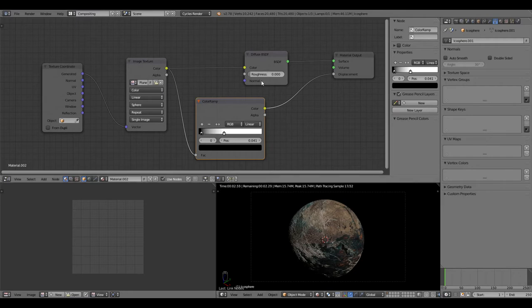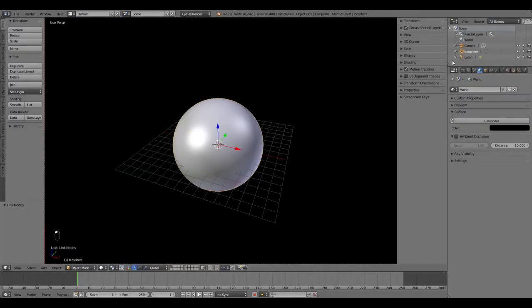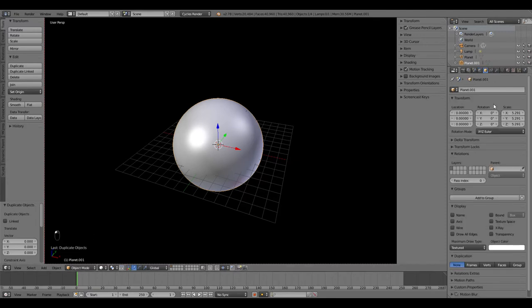That's what we want. So now I'm going to go to default, and I'm going to rename this planet. And I'm going to duplicate it, right click to put it back where it was. And I'm going to go down to the scale, and I'm going to add 2 to the thousandths place in the scale. So 5.291, so now mine's going to be 5.293. That'll just make it slightly bigger, and that's what we want. So I'm going to call this atmosphere.